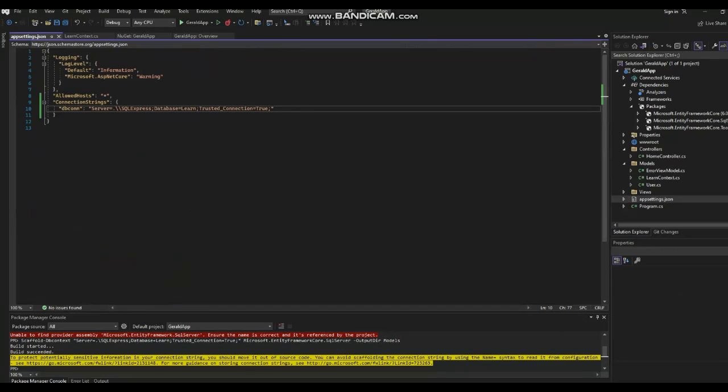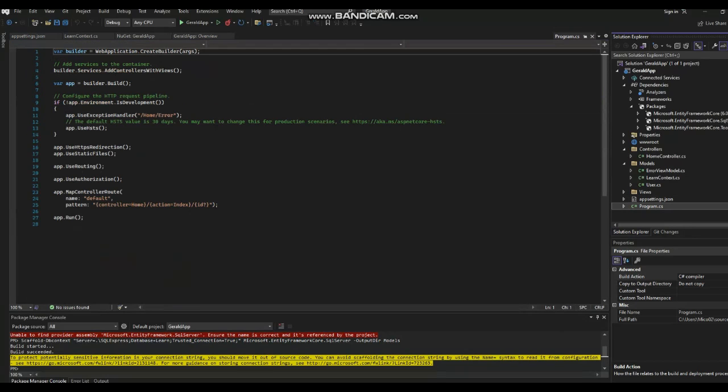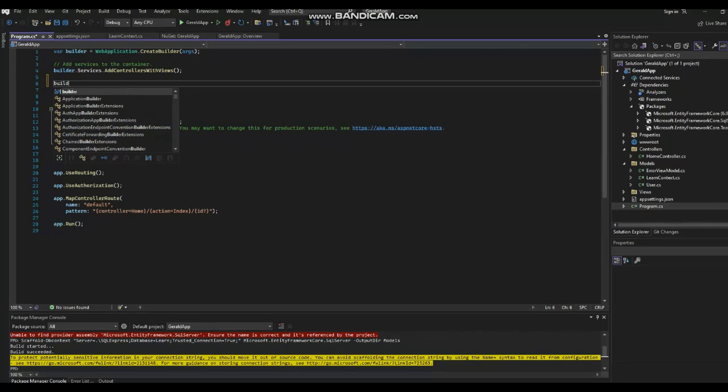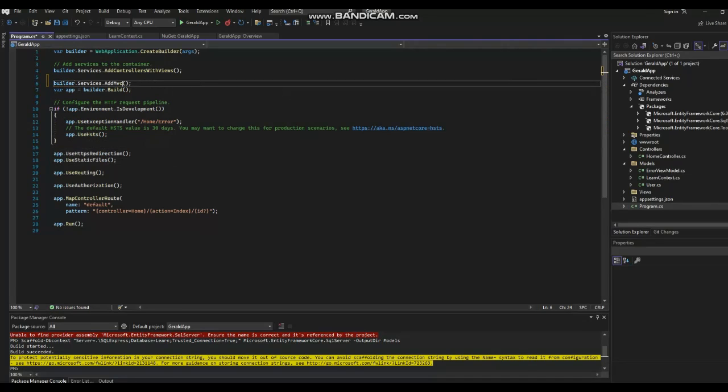All right, so the next thing you need to do is go towards your Program.cs. All right, so in this, you need to type in builder dot. Let's just remove this and do the builder dot. Just do the tab and just remove the AddMvc and replace it with AddDbContext and the parentheses. Remove that, and we just need to use this.